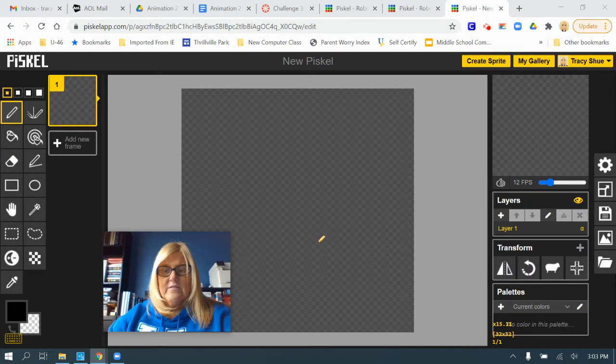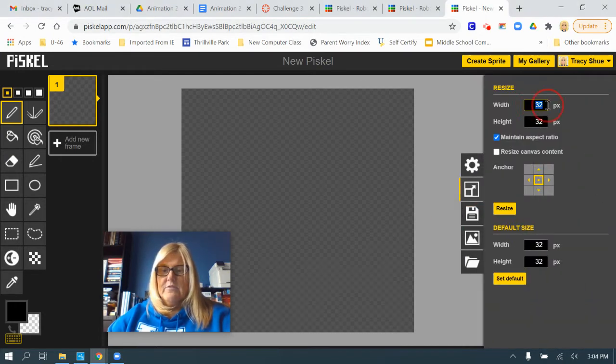The first thing I did is I adjusted my canvas size. So I clicked on resize over here, and instead of 32 by 32, I typed in 100. If you type in 100 in the top box, it automatically will fill in the bottom. However, right now your canvas did not change to 100 by 100. It's still 32 by 32. The only way to guarantee that you get 100 by 100 is, after you type it, you have to hit your enter key, or you have to click resize. One or the other.